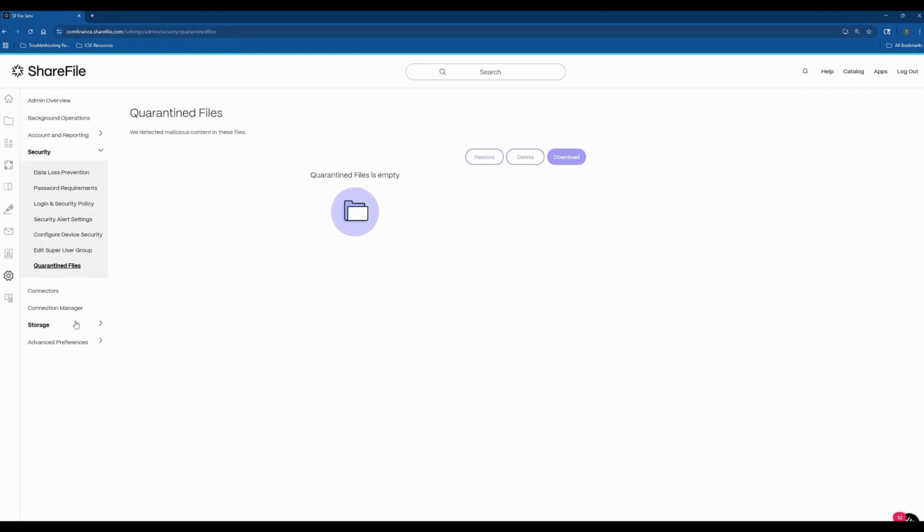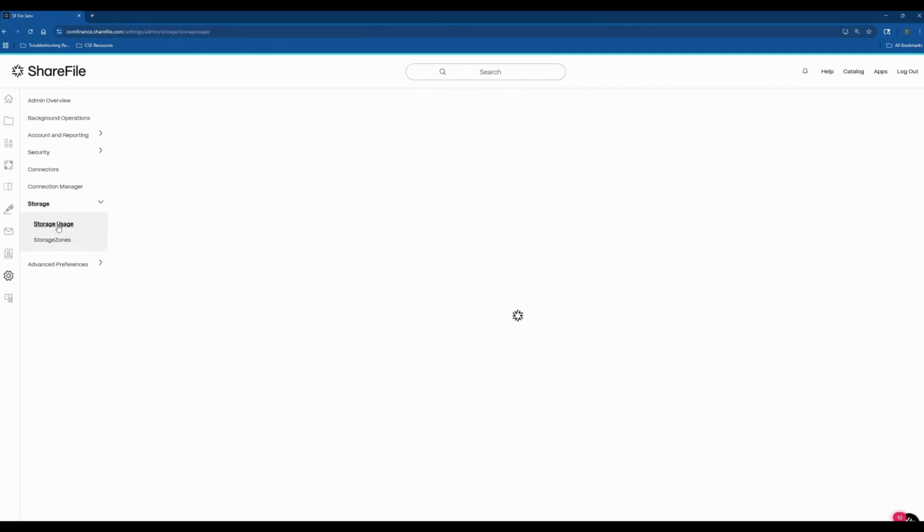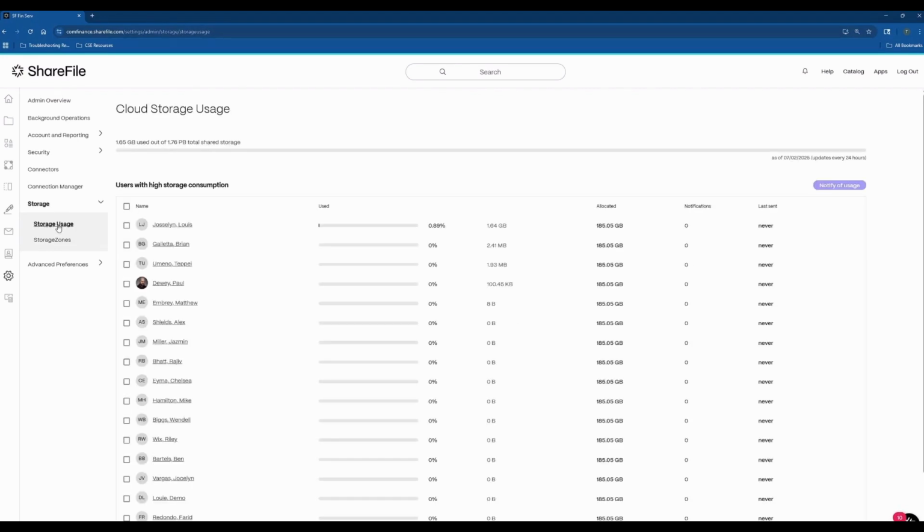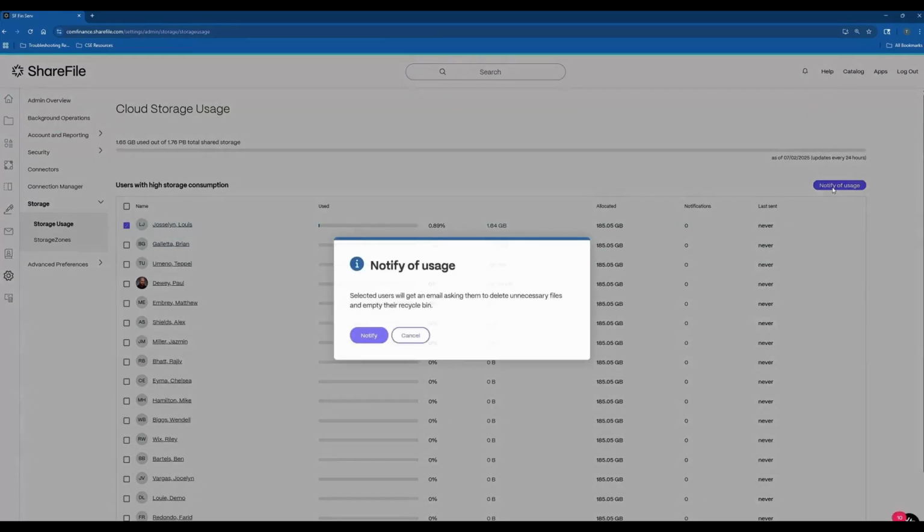Next point is going to be the storage. So in here, we have a storage usage page. The storage usage page is only available on certain plan types, so you might not see it, but it's a great tool for viewing who has how much data on the ShareFile account. And then you also have the ability to notify them that they're getting close to their quota.